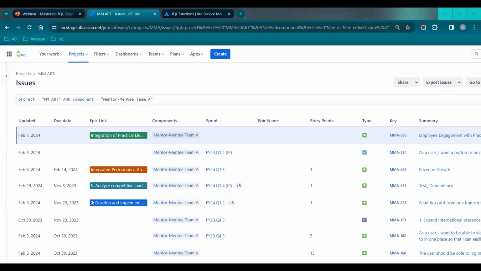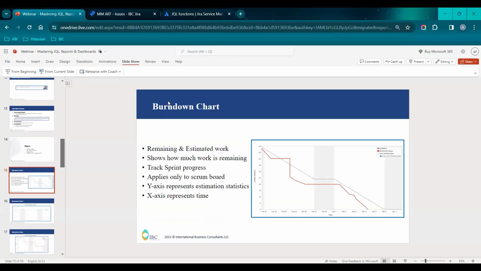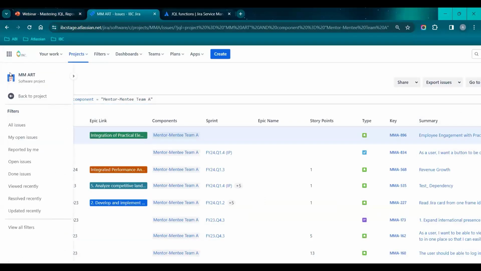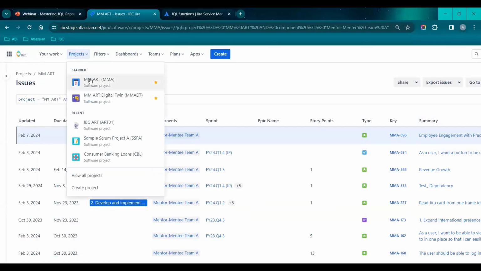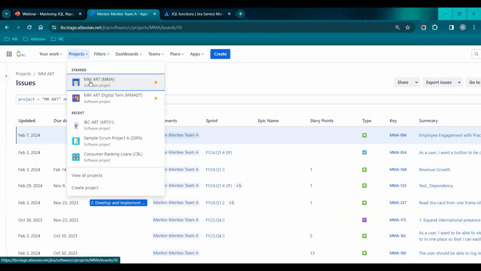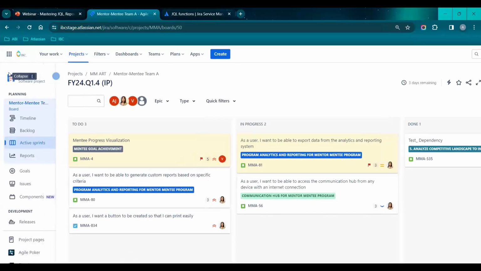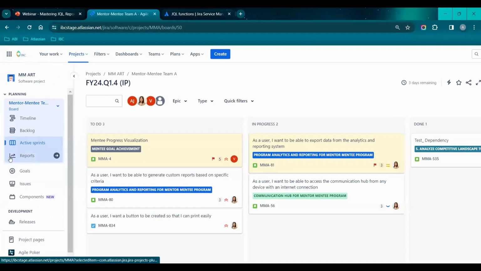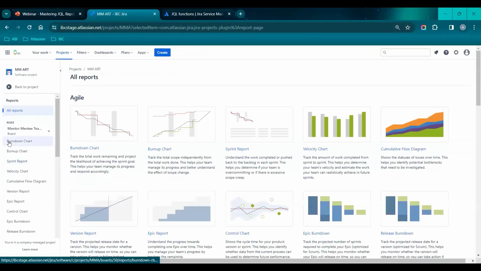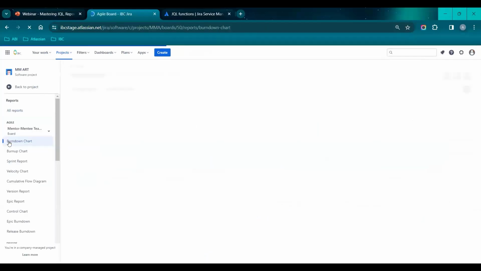And before that, I wanted to say a key message. Burn down chart works only for the Scrum board. If you are someone who is using the Kanban board, we cannot see burn down charts in Kanban boards. So in Jira, we have a very limited number of charts for Kanban teams, but a wide range of charts are available for Scrum boards. So let me navigate to the project. In the left side toggle, you can see below the active sprints, there is an option called reports. If you click on reports, the first chart itself is the burn down chart. Let me click the burn down chart.